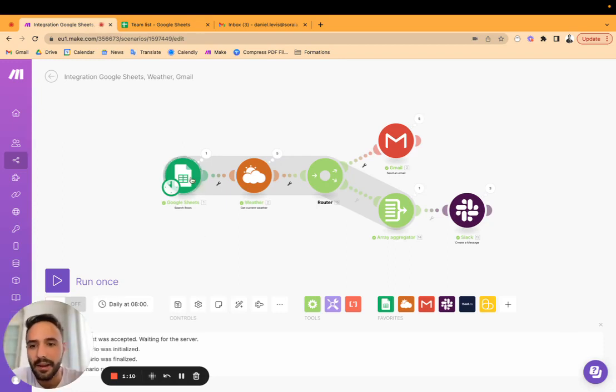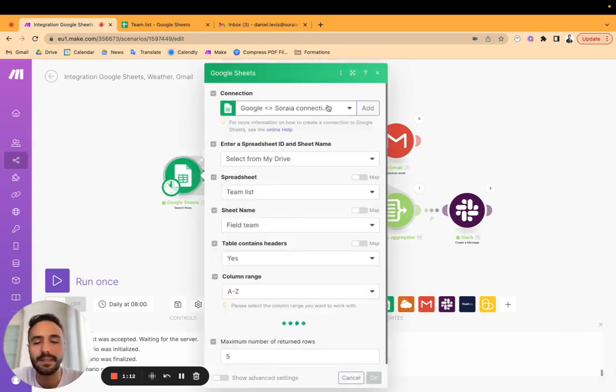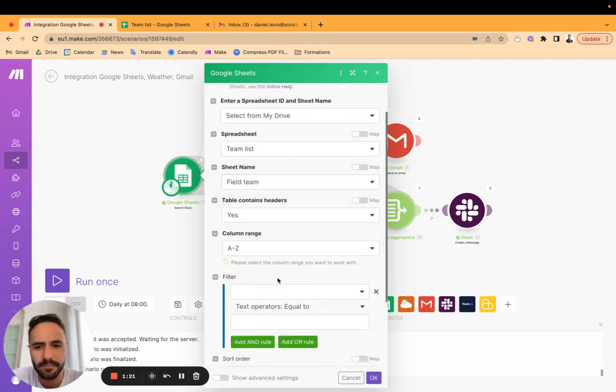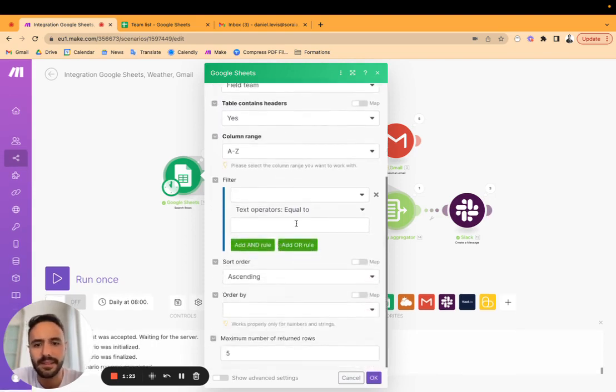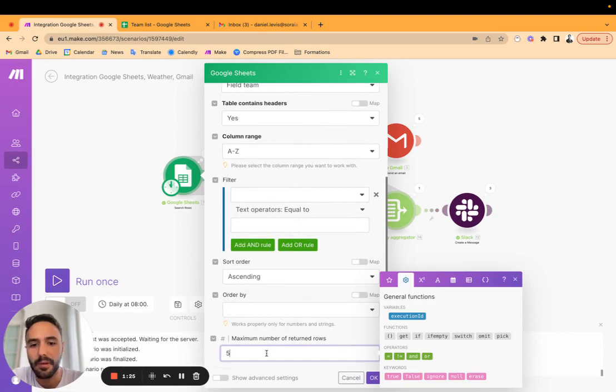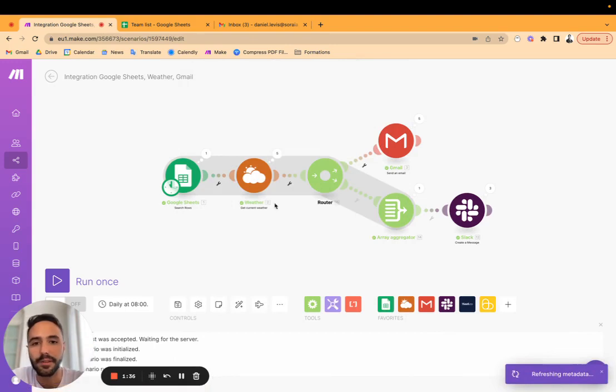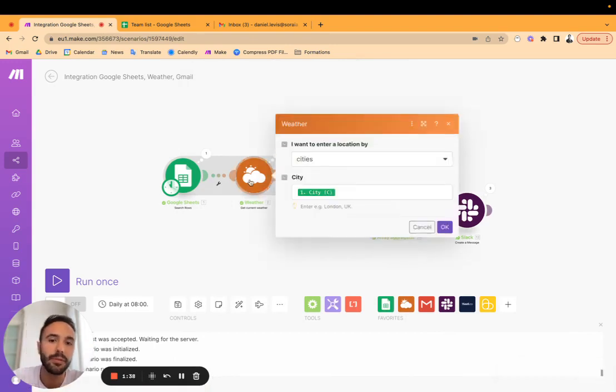In the Make scenario here, I can just connect my Google account, check for the Google spreadsheet, and check for the sheet, the field team. It contains headers, yes. Maximum number of returned rows: in my case, I have 5 rows. I put 5, but you can also put 100 and it will take only the existing number of rows, with a limit of 100.